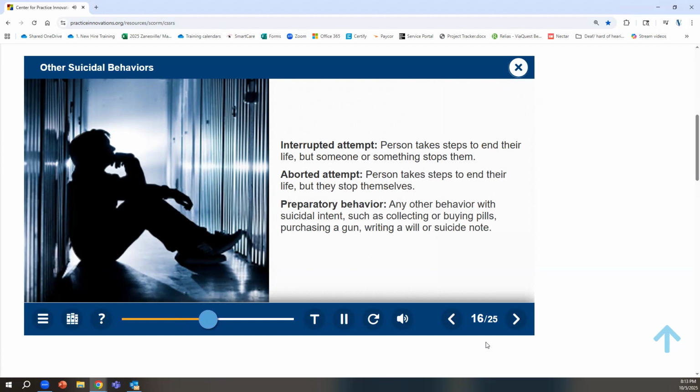And the final category of behavior is a preparatory behavior. That's any other behavior with suicidal intent. Collecting or buying pills, purchasing a gun, writing a will or suicide note. And the question on the form is, have you taken any steps towards making a suicide attempt or preparing to kill yourself, such as collecting pills, getting a gun, giving valuables away, or writing a suicide note? So the very examples are in the question for you to ask the person in front of you.